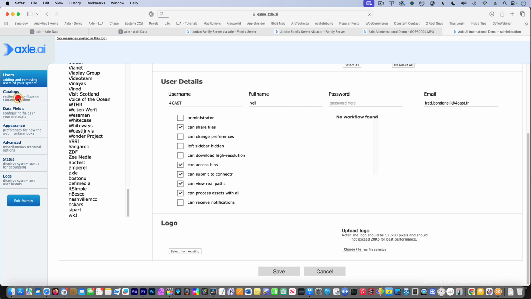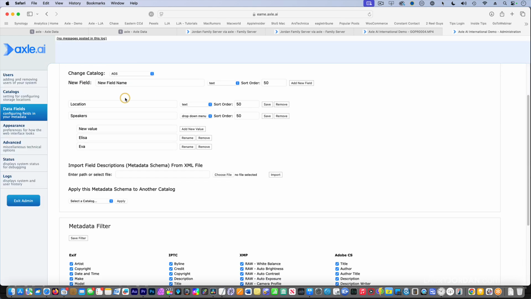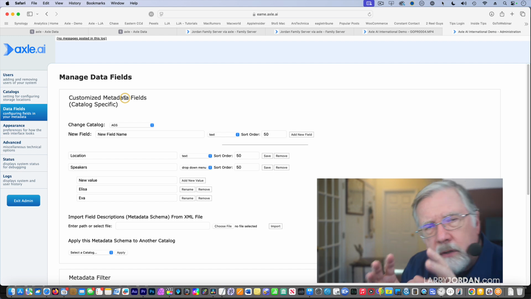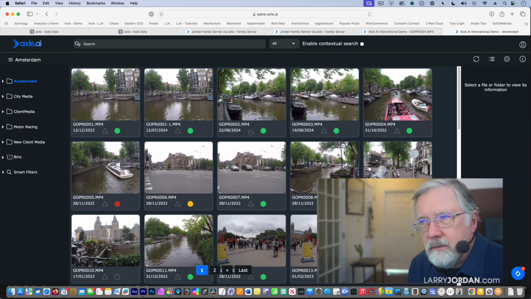Or here, under catalogs, data fields, look at this. Axle starts small, 2 users, but can grow to be gigantic. So it's a system which can grow with you as your business grows, or it can be as contained as you want for something small.